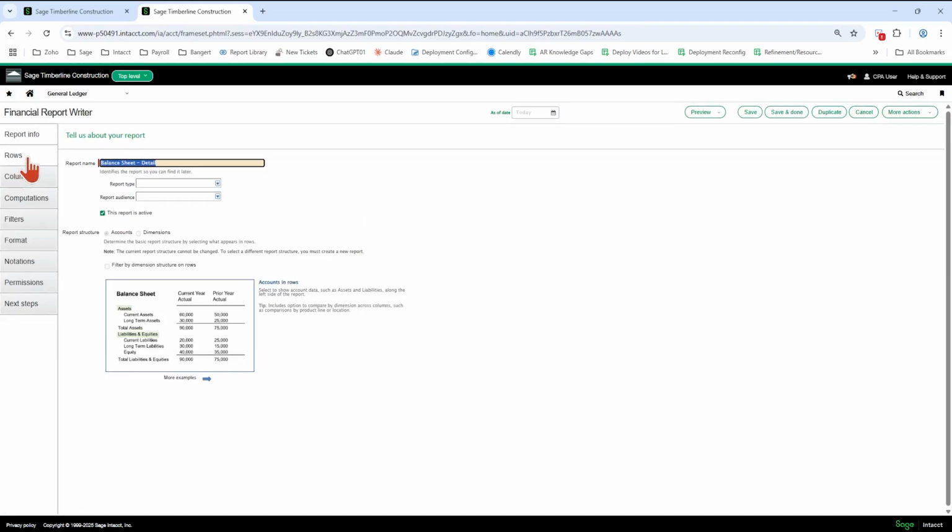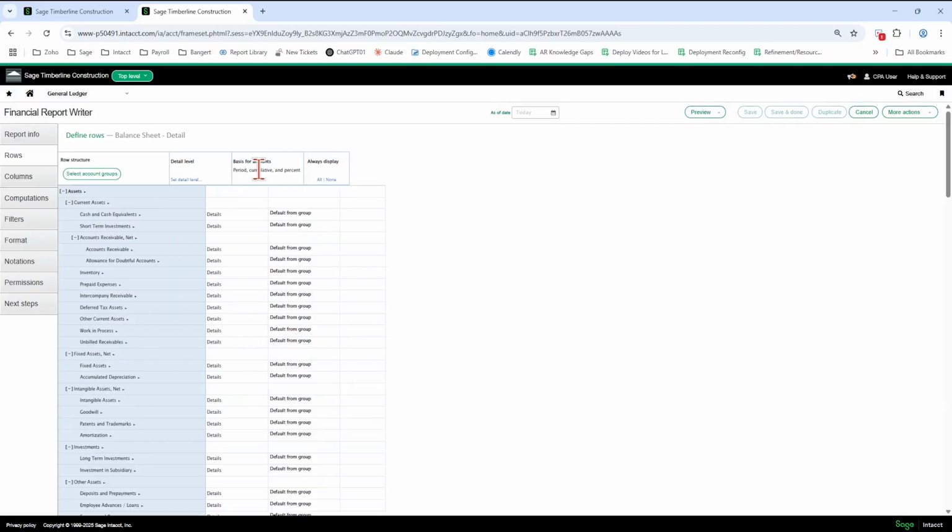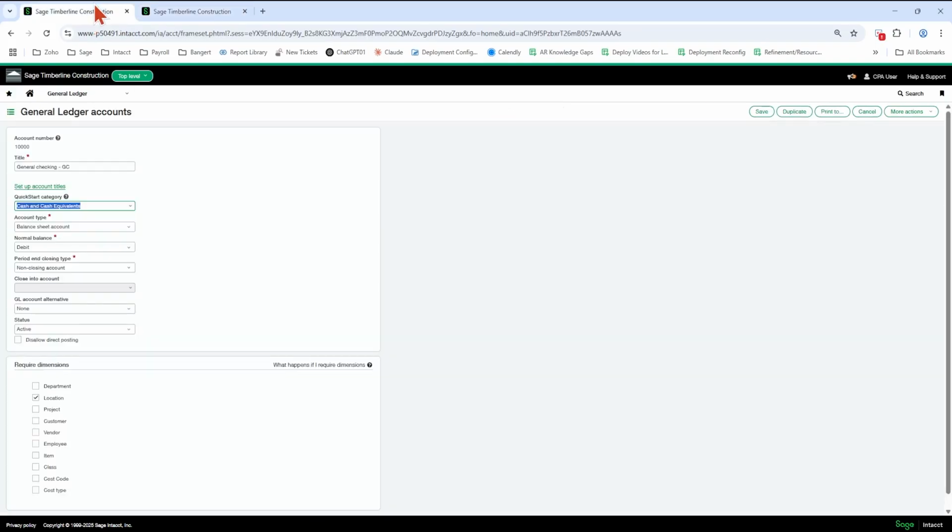And I'm going to come here to the rows. And you can see I've got my cash and cash equivalents account group listed here. Okay, now notice it's underneath current assets, which is underneath assets. So my cash and cash equivalents is a sub account group of assets.